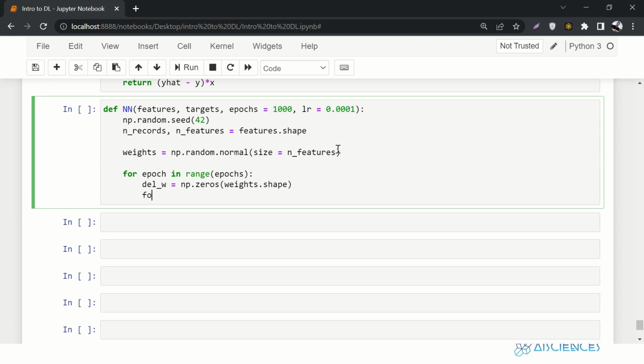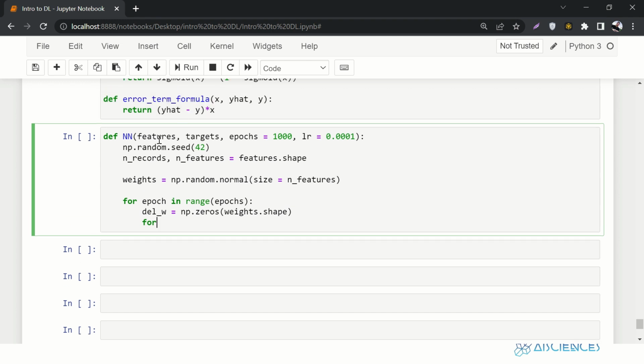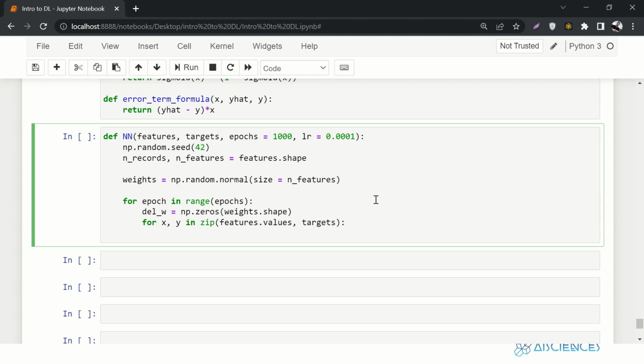Okay, so the next thing is we are going to loop over every row. We have 360 rows in our training data set. So we are going to loop over every row, not every feature but every row. So we'll say x comma y. We know that x denotes features and y denotes target. So how can we do that? We'll say zip. We will zip the features dot values, and we also have targets with us. Great, we'll zip them. So here we have x and y. At a time, x and y will represent one row.